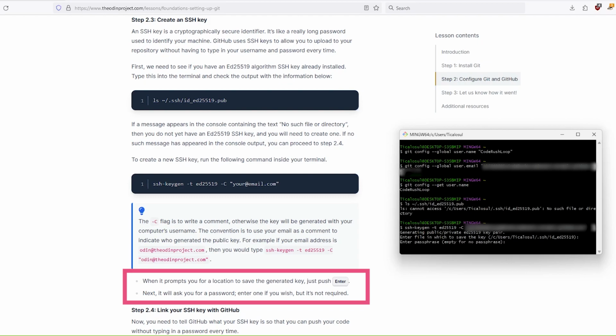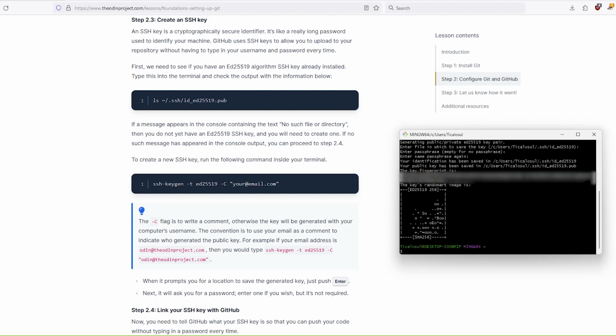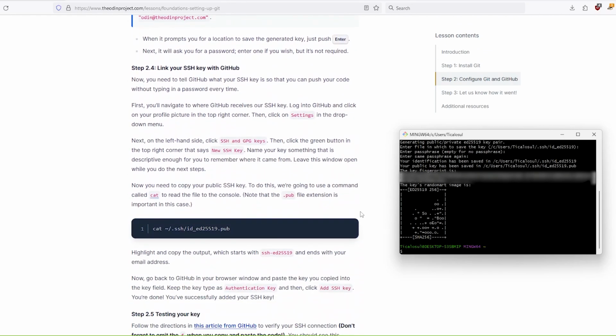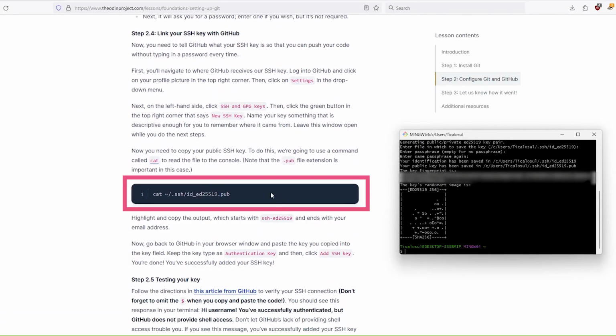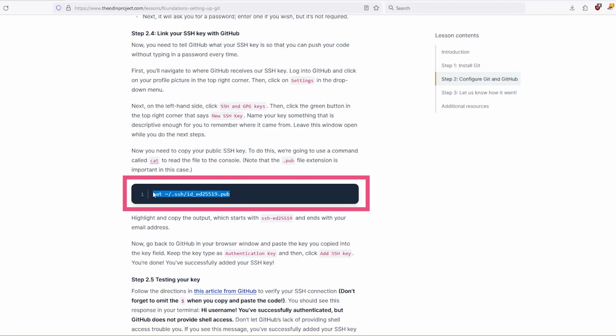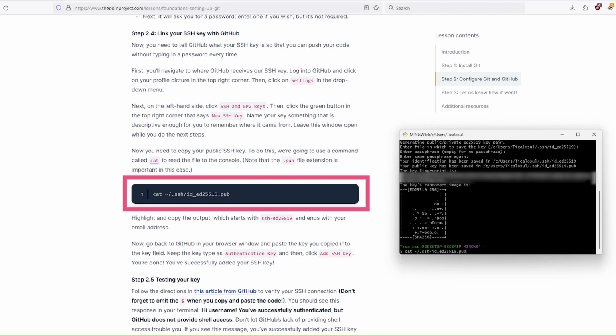Now they ask for a passphrase or a password, and I don't want one. Again, I'm gonna press enter. They ask me to enter the same passphrase again, enter. And now I've created a new SSH key for my Windows also, and I will link it to my GitHub account. And to do this, I will use a command called cat. Here it is. I'm gonna copy and paste it.